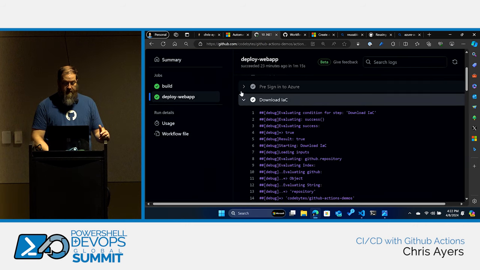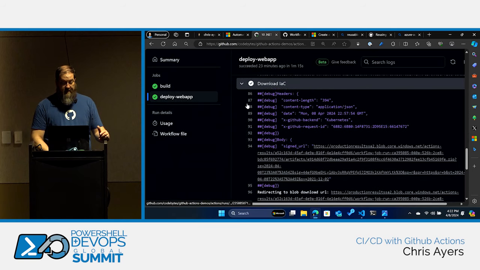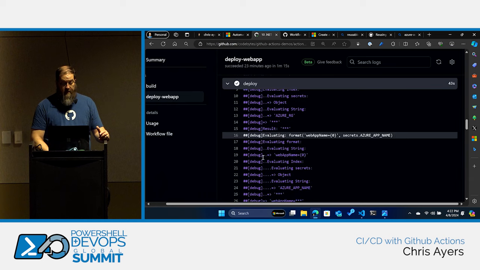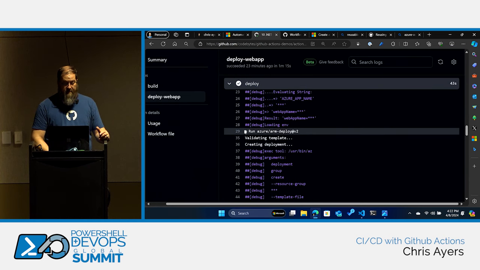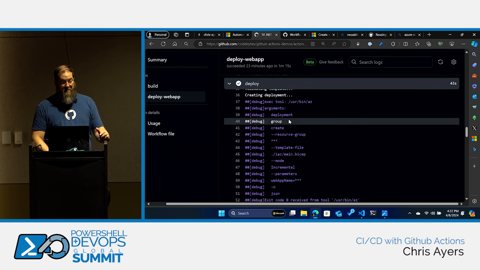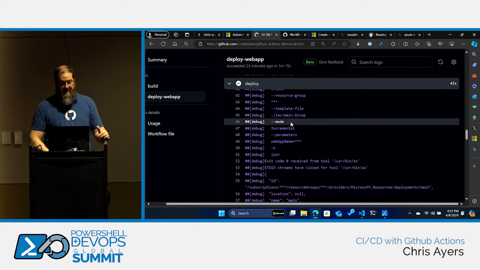Let's see here. Yeah, see? So that was downloading the artifact. It's a lot of debug statements, so deploy. So it's checking the formats, it's running some validation that creates a deployment. AZ deployment group create, resource group, like you can see the commands it's passing to the AZ CLI.